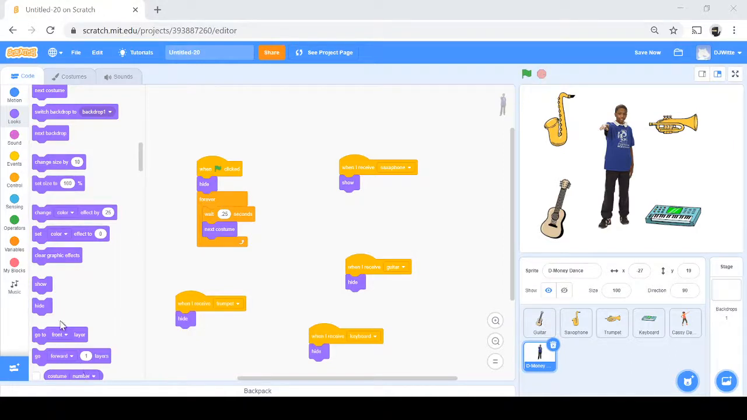So we've got it almost done. We can get 2 more dancers in because we've got 4 instruments. So all you need to do is do the same thing with 2 separate dancers, get to do the same blocks, and then you're set. Good luck.